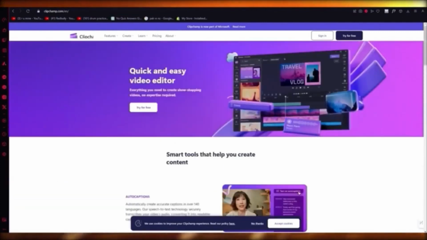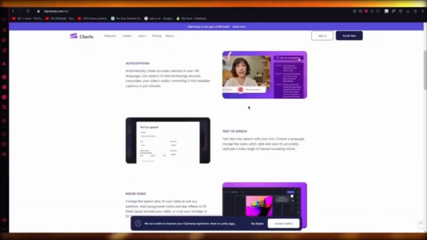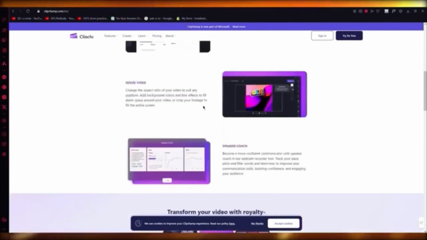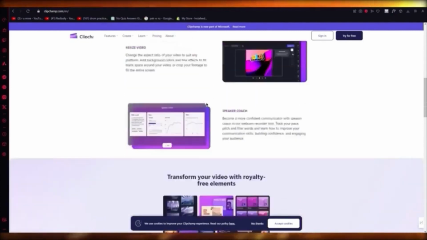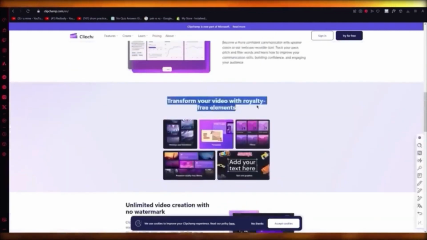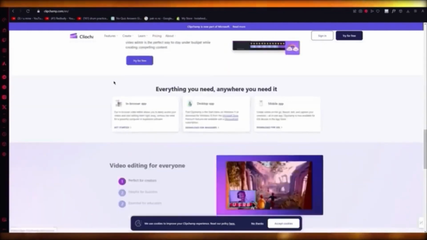Now, from there, first of all, you have text to speech, okay? Text to speech is one of the best features, in my opinion. You can write any type of text, like, hi, my name is John, and it's going to turn into speech. Then there's auto captions, which is basically speech to text, so whatever the person is saying, the captions are going to appear. Then you can resize a video, like make a video big or small without making it blurred. You have a speaker coach, and you can actually transform your videos with actual elements that you get.